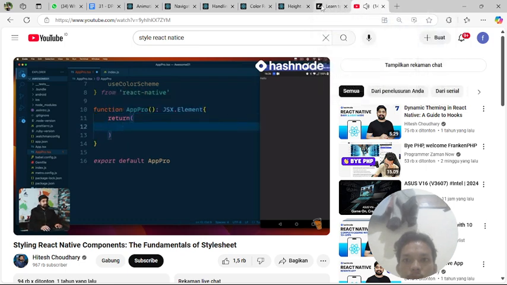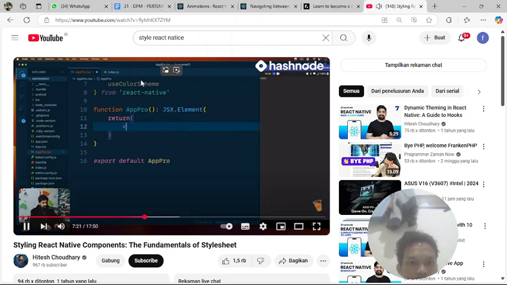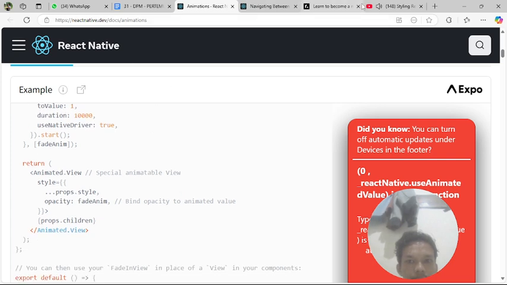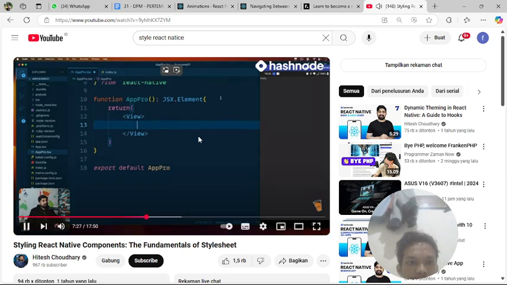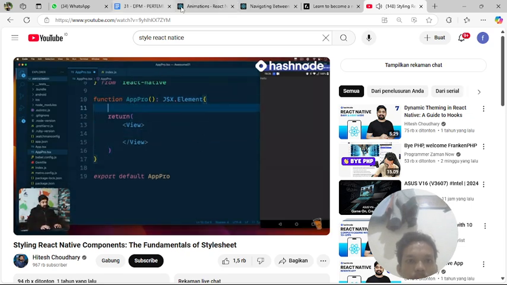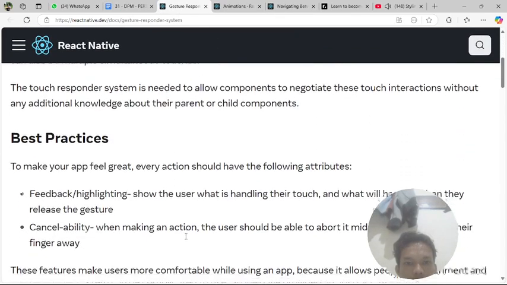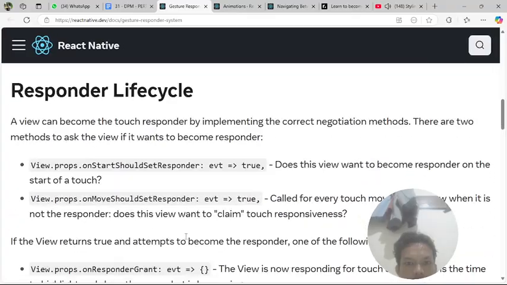So we'll just hit return in this one. And now let's go ahead and return a simple View. So we're going to go ahead and say View just like this. There we go. Now this is all happy. Now what we're going to do is declare a variable or a constant. Let's go ahead and do that. We're going to call this one isDarkMode. All right. So we have isDarkMode.